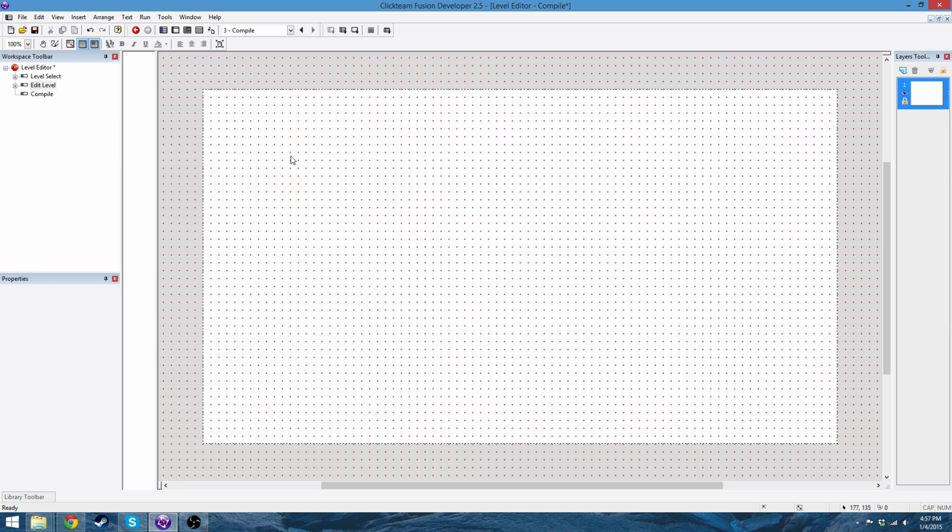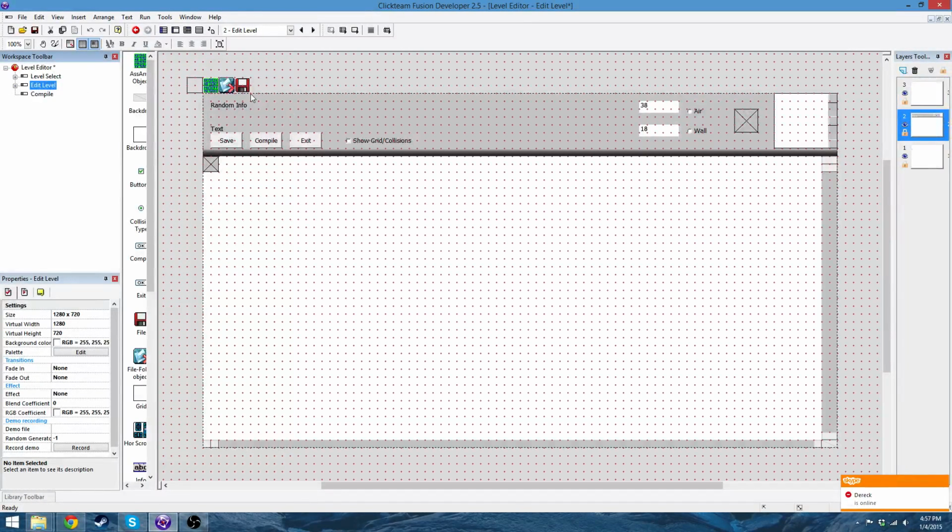Let me think of a way to do this, because as far as I know, there's no way to easily automatically get the list. You'd have to go through every single tile to find out if a certain texture or tile was used. So what I'm gonna go ahead and do is I'm gonna go to compile.